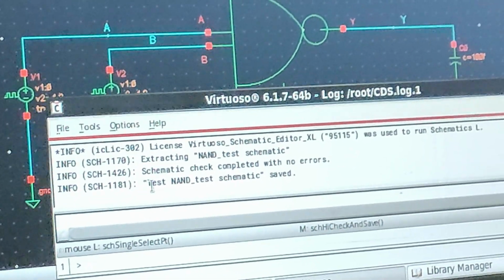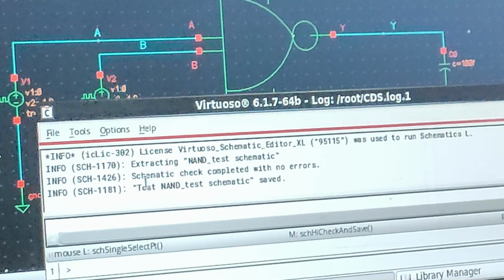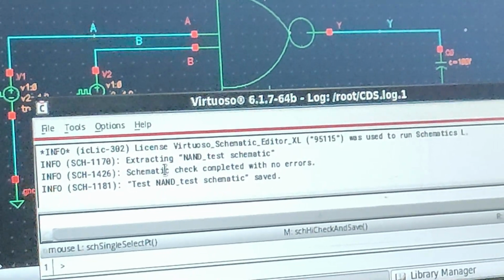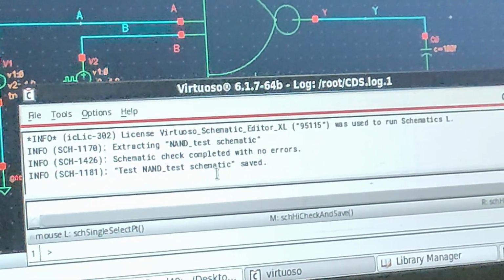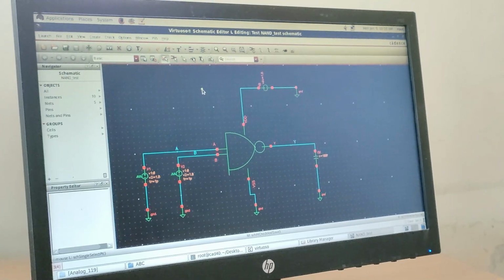Which is that schematic which is being checked? First word is your library, that is test. Second word is the cell name NAND underscore test, and third word is schematic, it is the view name. Then once it is done, now start with the simulation.